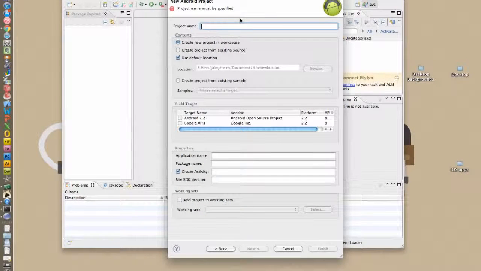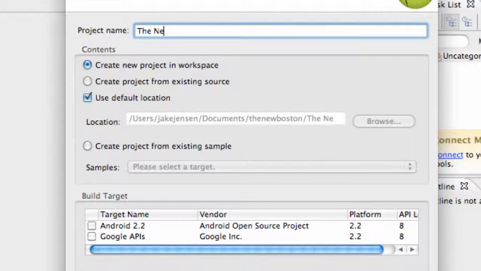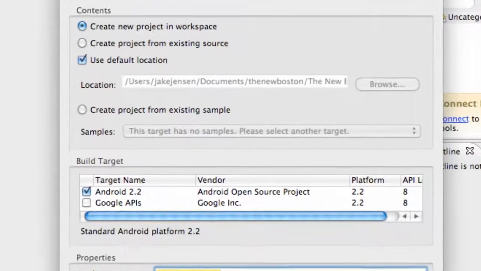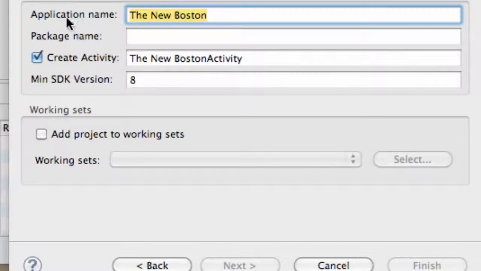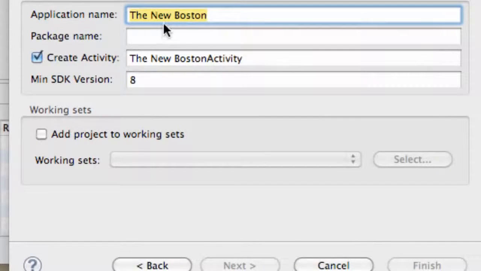Now this is the basic setup for setting up a new project. We're going to give it a name. We're going to call it the new Boston. And we also need to select our build target. And our build target is again what platform we're developing for. We're going to develop for the 2.2. And here's some other things that we need to define. Now we have an application name. This is what's going to appear on the user's end when they're scrolling through all their applications. This is the name of our application. So we're going to leave that as the new Boston. If you guys want to change that, that's okay.